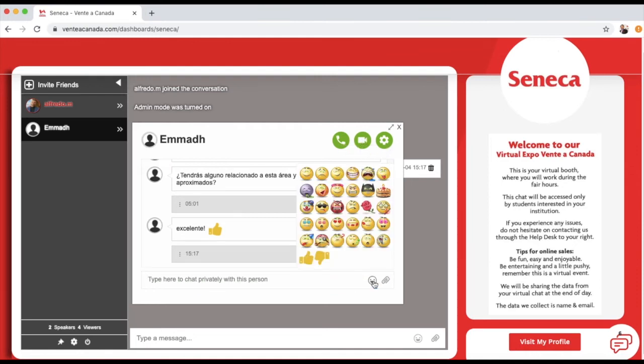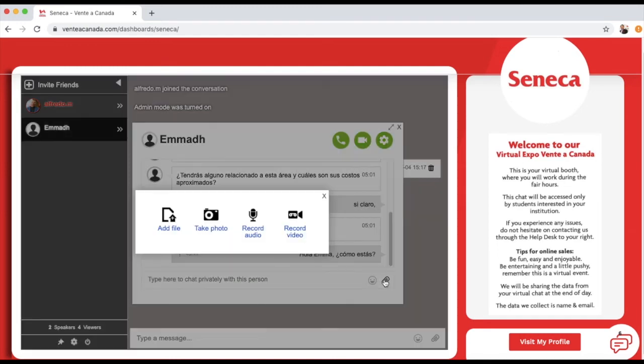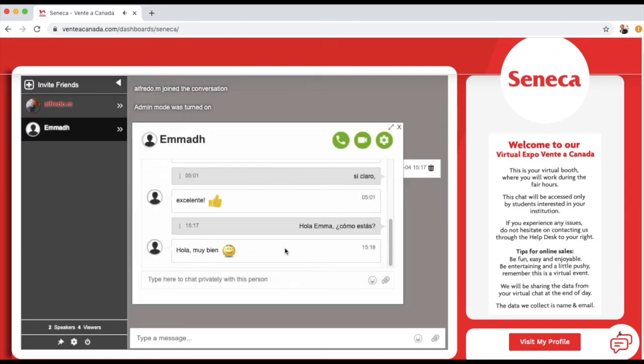We can add emojis to our conversation, or if we wish, we can also attach files. We can attach a regular file, take a picture, record an audio if we wish just to be quick, or record a video introduction. So you can do so as well. So here Emma just replied, and as you heard that sound, that is that we've received a new message.